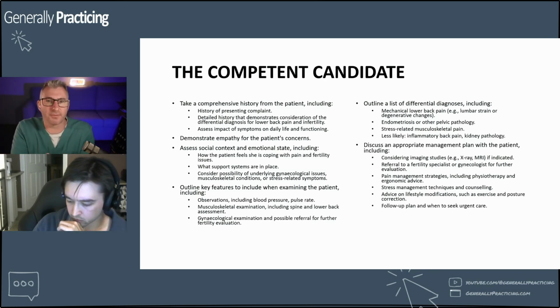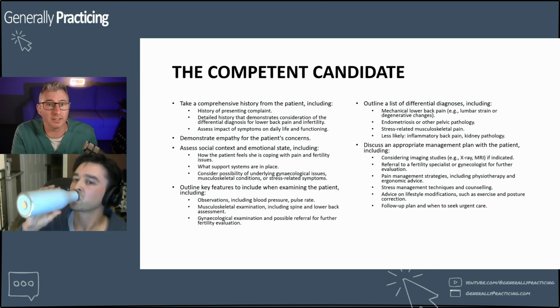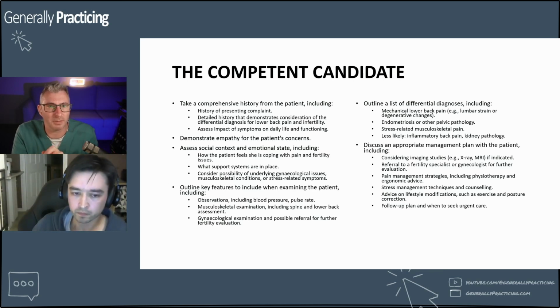This is another free mark: the social context and acknowledging the frustration that comes with people having difficulty conceiving. Just a quick, that must be really difficult, I can appreciate this is something that's really hard for you. Ticks the box. Also, just good for building rapport.